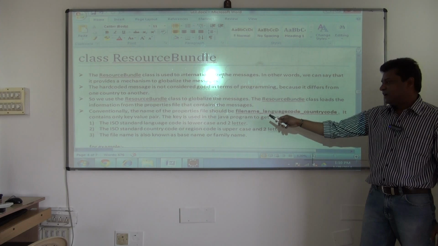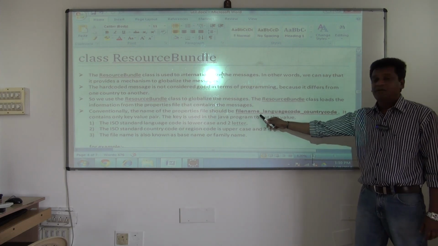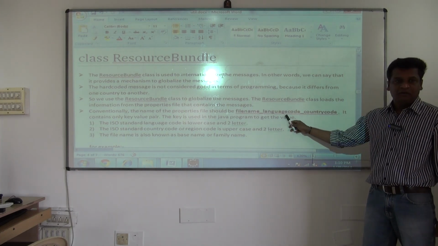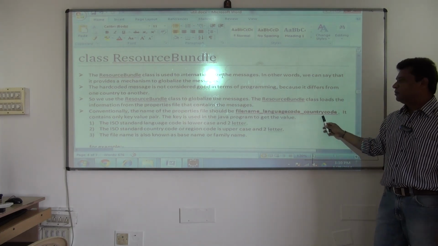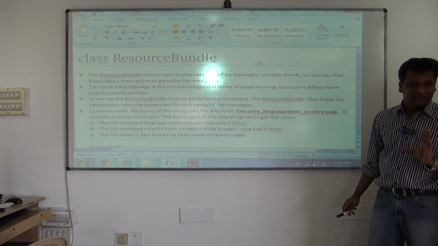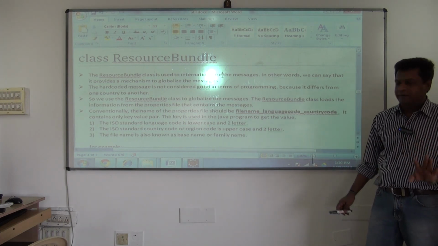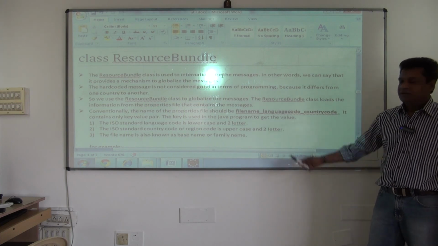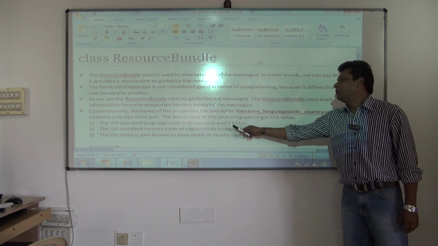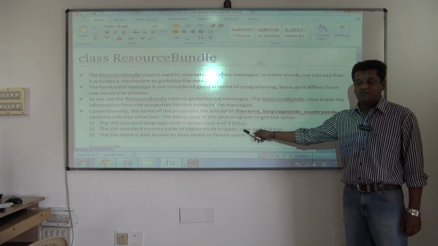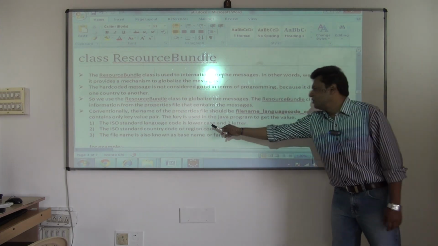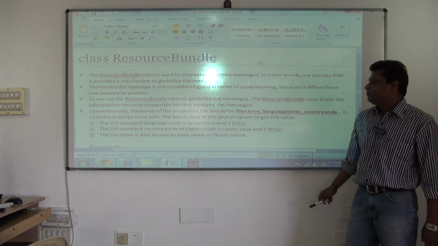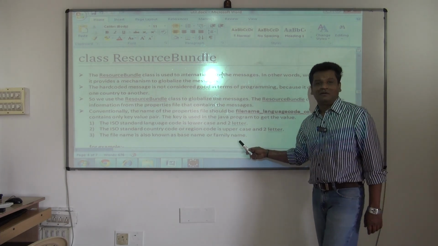Conventionally, the name of the properties file should be what? File name or base name or family name, anything, then underscore language code underscore country code. It contains only key value pairs. That's it. The properties file will not contain anything else. The key is used in the Java program to get the value. Understood? The ISO standard language code is lowercase and 2-letter, and the country code is uppercase and 2-letter. And the file name is also known as base name or family name.